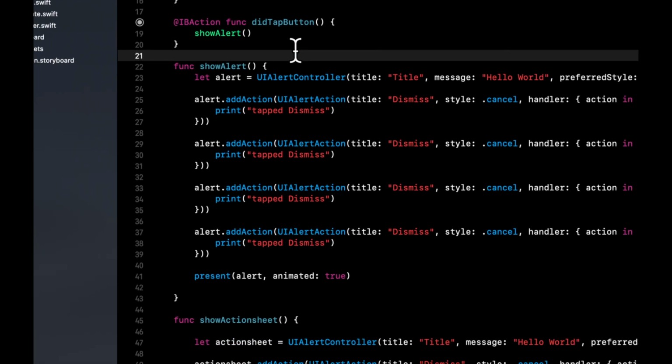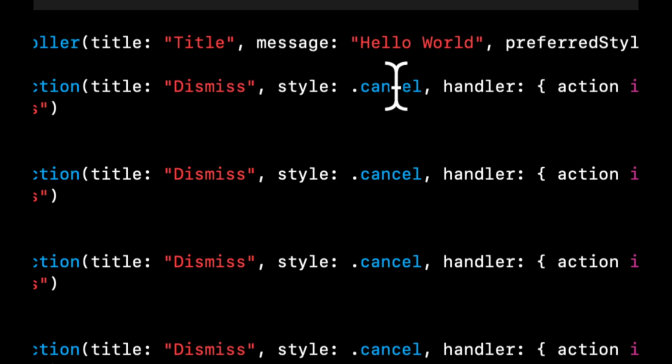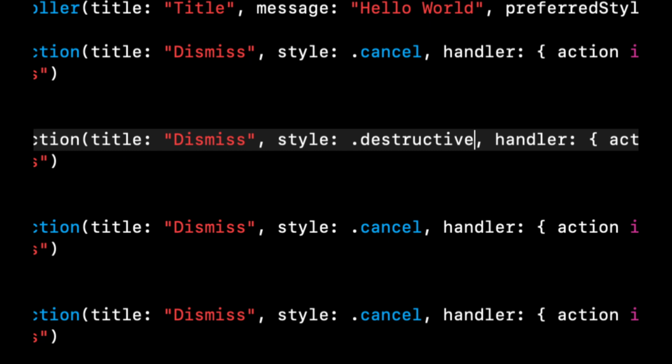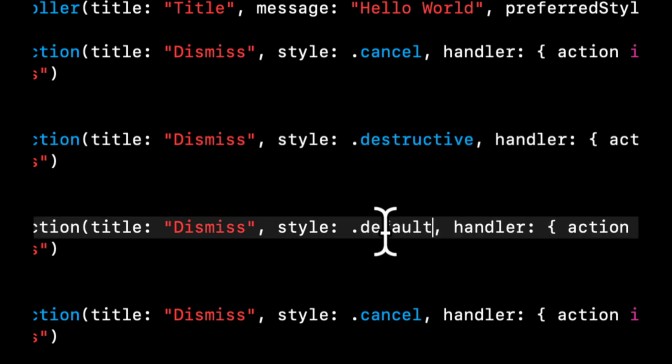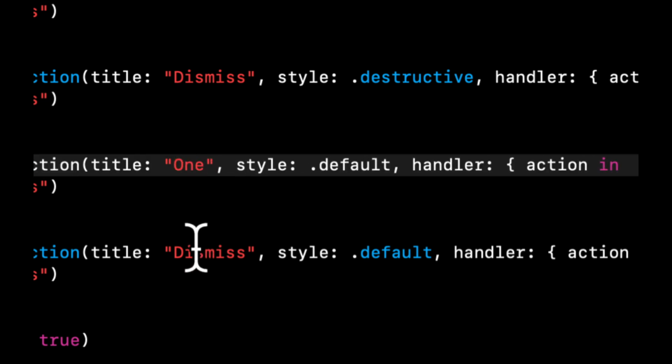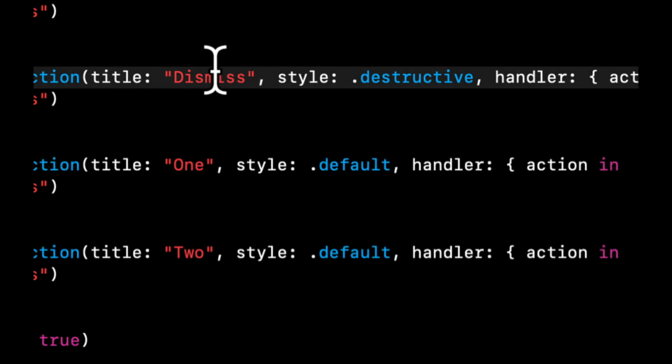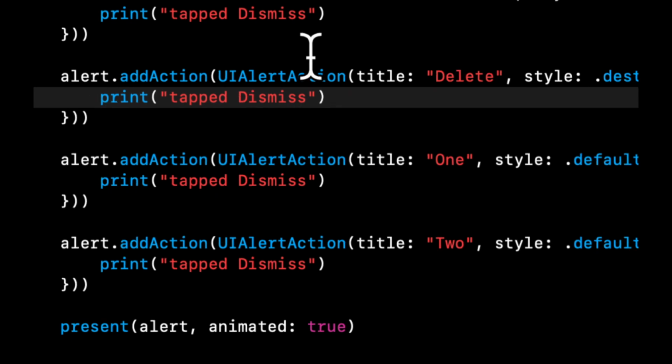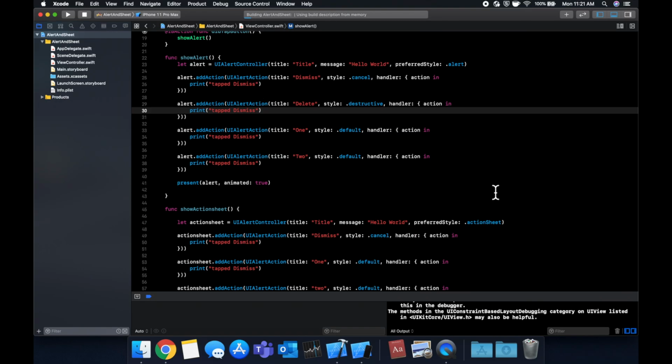And let's change the function up here to be the alert one to see what alerts look like. All the same rules apply about duplicate cancel types, so let's change these to be destructive, default, let's do 1, 2, delete, and let's build and run.